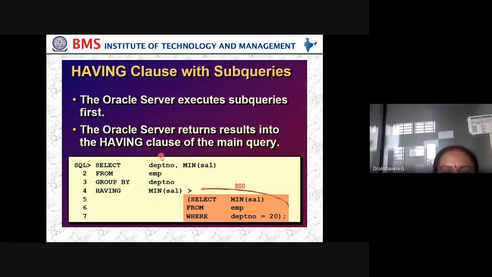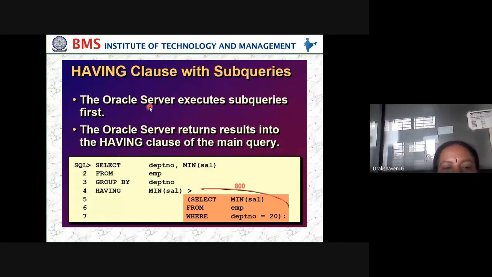So then, can we use a group by clause using a having clause? Yes, we can use it. The Oracle server executes subqueries first. The Oracle server returns results into the having clause of the main query.